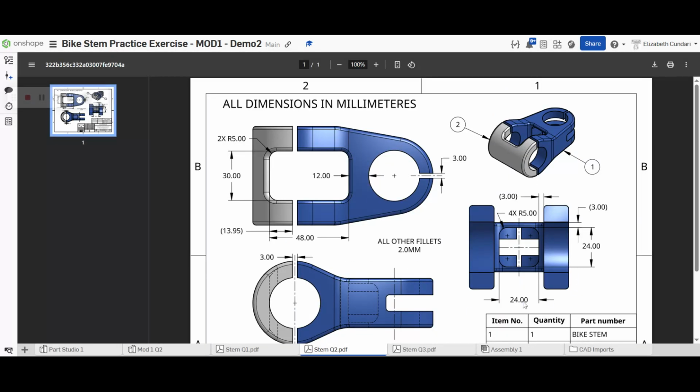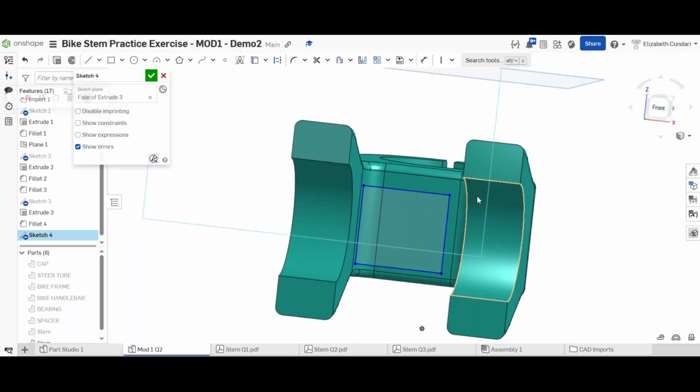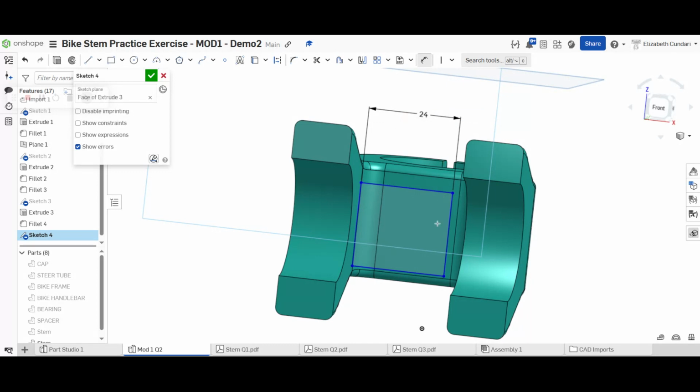Okay, so we have this. It says it's 24 by 24 with a radius of 5, and the edge around it is 3. Okay, so 24 by 24 with a radius of 5. So that's it. Let's put the dimensions on. 24 by 24.